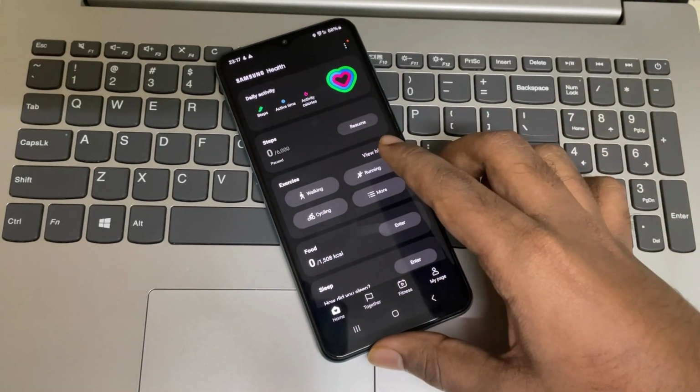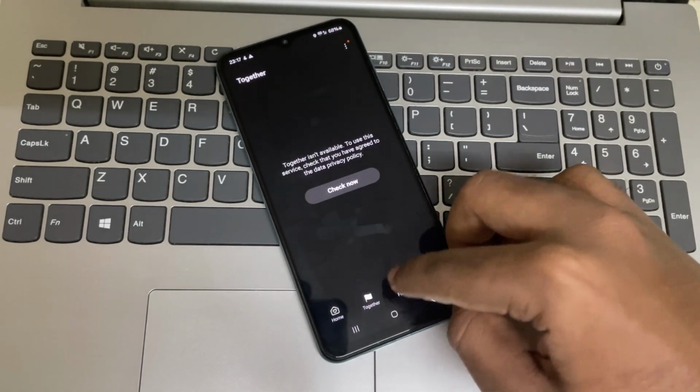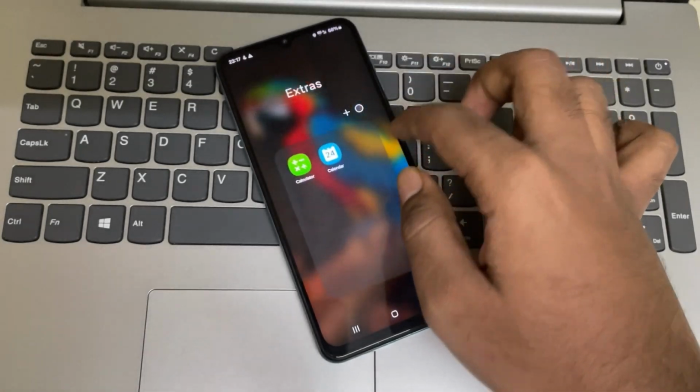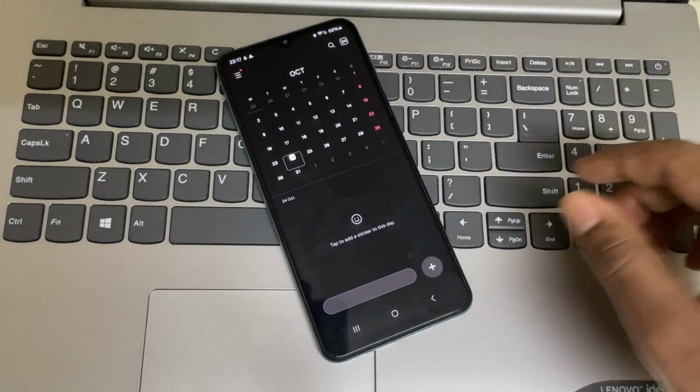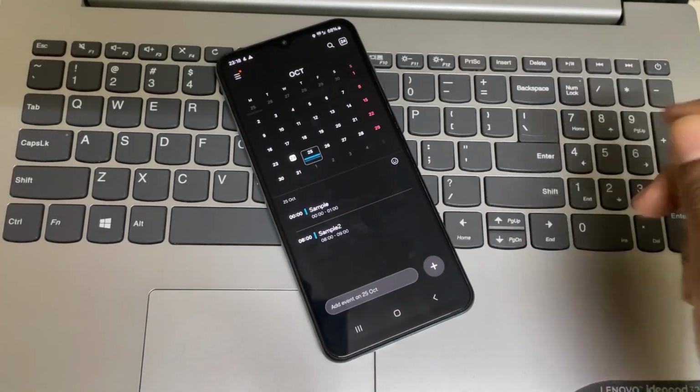The next one, Samsung Health. The home screen has been completely revamped. Bold fonts and colors make it easier to see the information you need most. Also, the calendar and reminder apps got changed, where you can set multiple schedules with two hands easily.